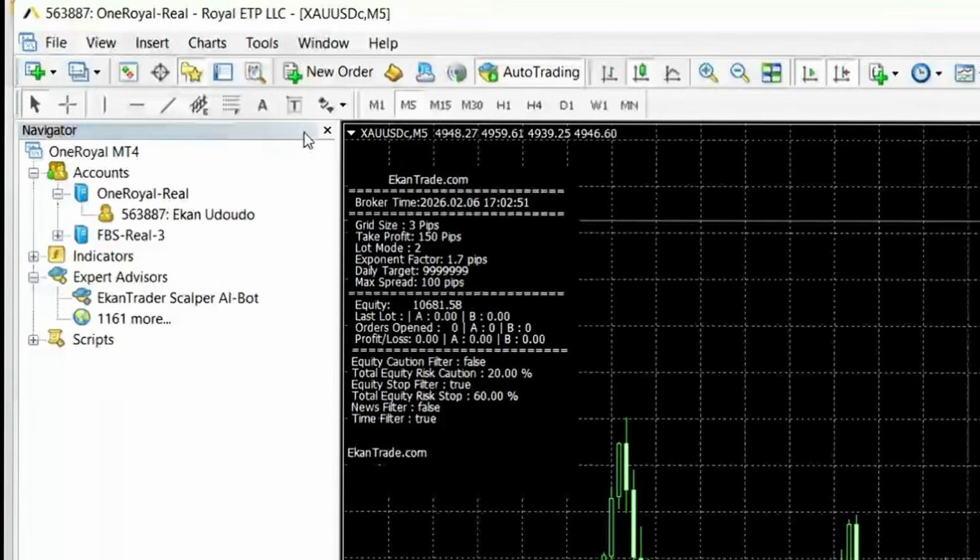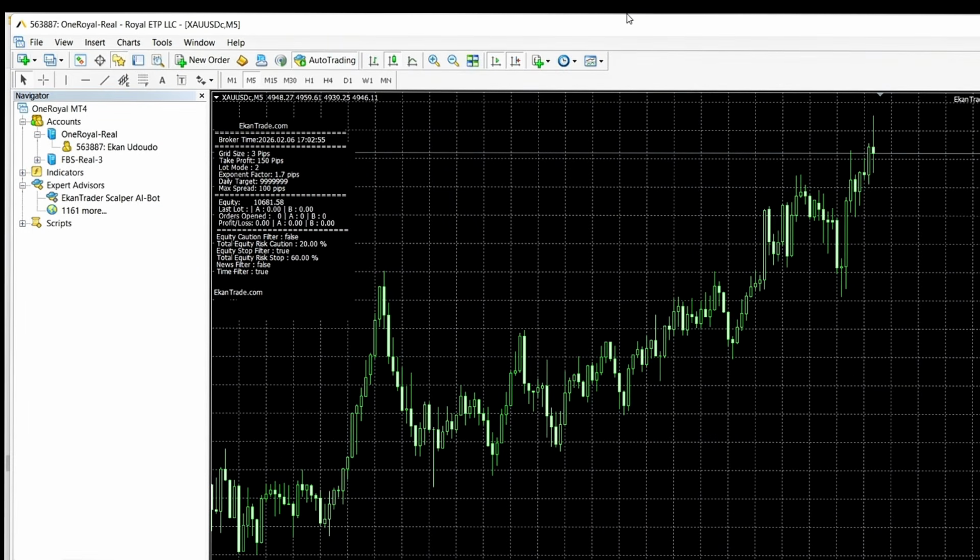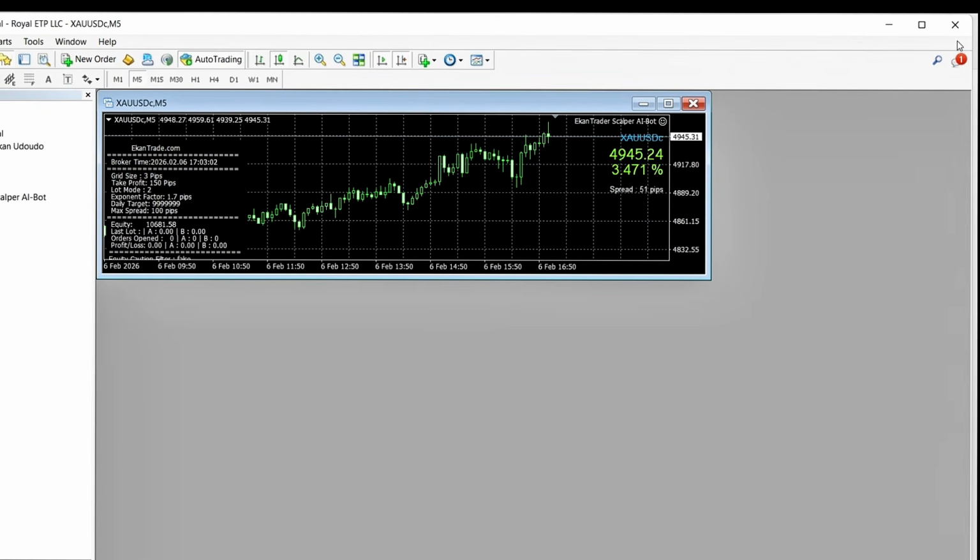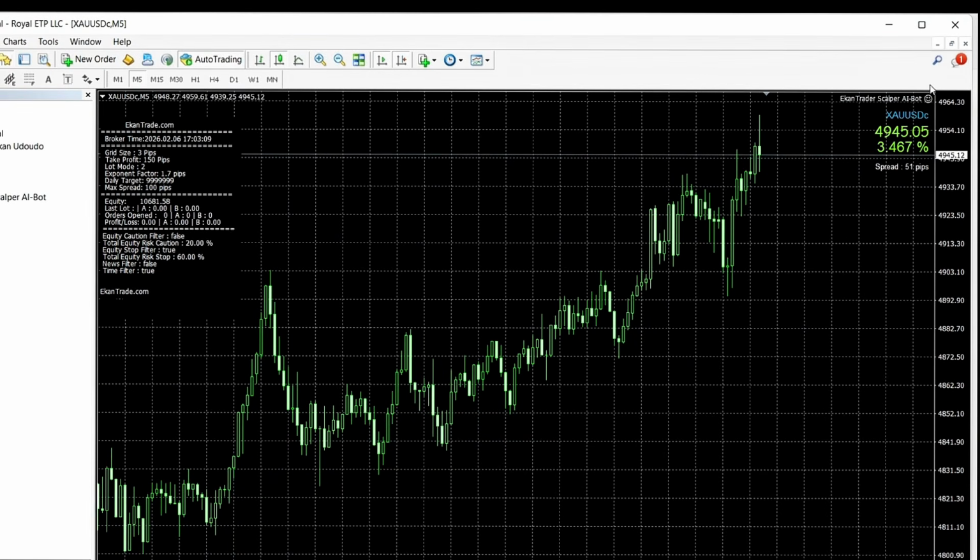Then some bots provide a set file. Some bot providers give you a set file. How do you load the set file? Simple. Let's check it out, how to get it done. So after dragging the bot to the chart, let me start from taking the board to the chart again.